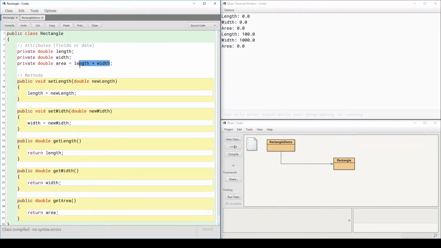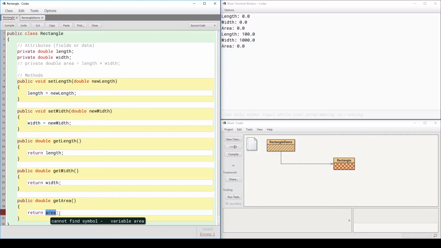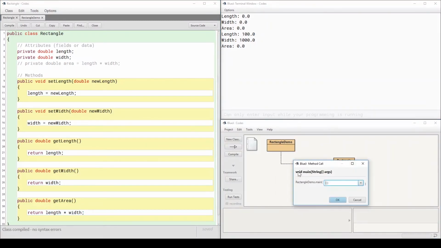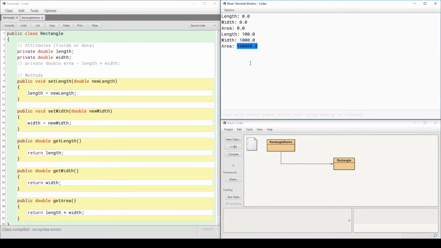To fix this problem, what we can do is take this calculation. So I'm going to comment this line here, and instead of returning area, which is the field that was here, I'm going to return the actual calculation here: length times width. All right, so let's try this again. Here we go. So now it updates this correctly.